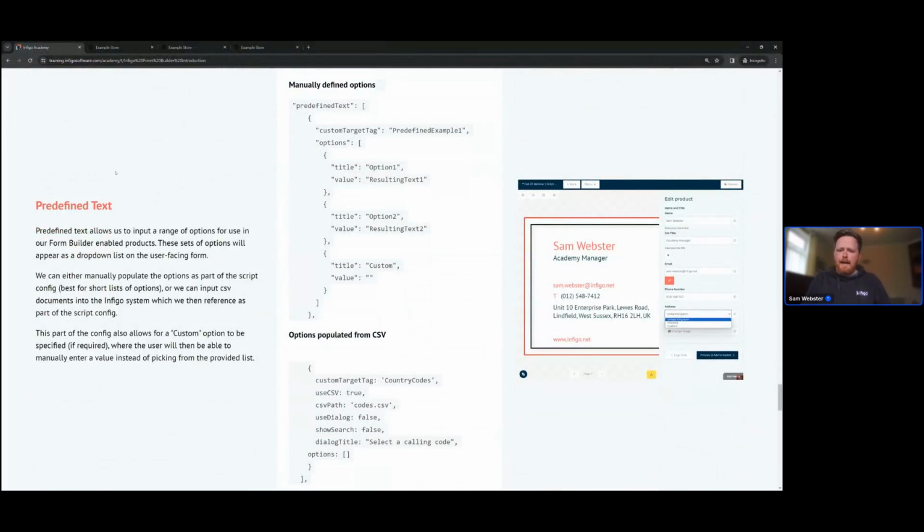Right, next we have predefined text. So this allows us to use a range of options. You'll have seen this again on Invent if you're familiar with Invent. What that will eventually create for you, once you input this data, is a drop-down list of options for your customers to select between in their actual form itself.